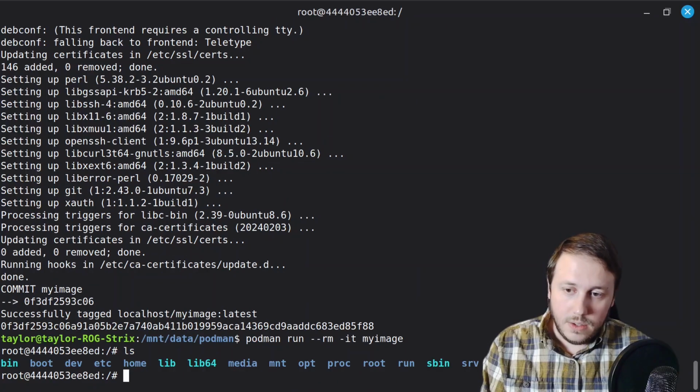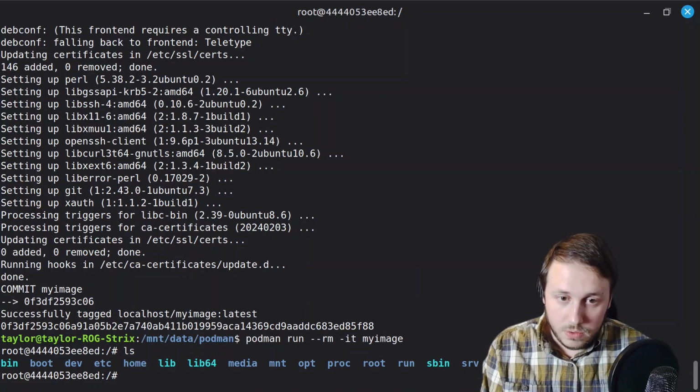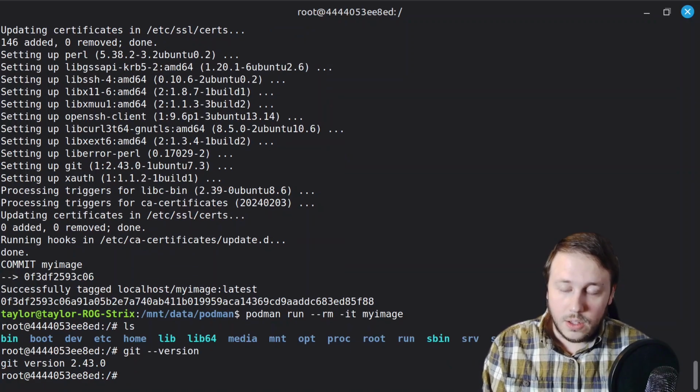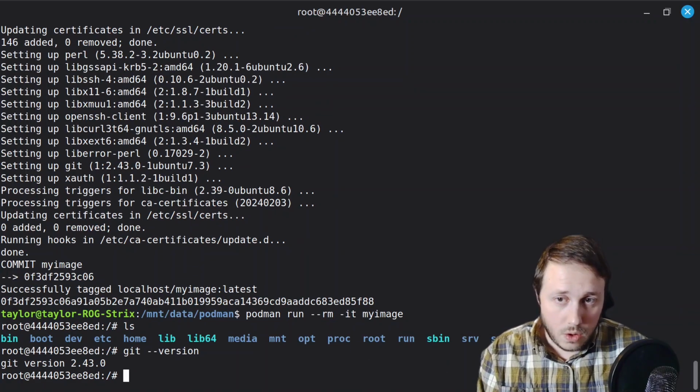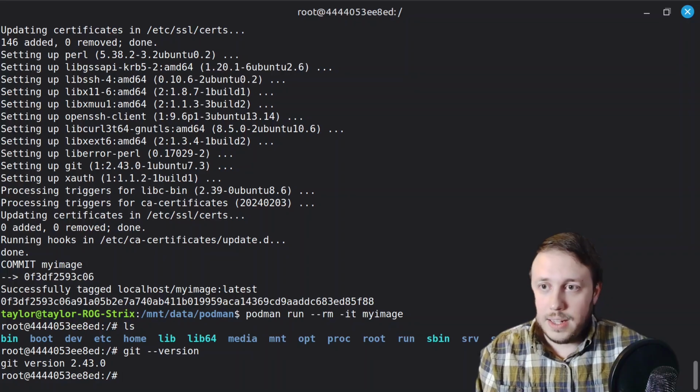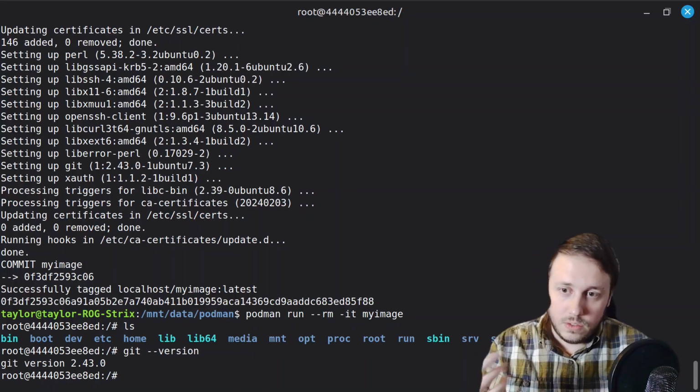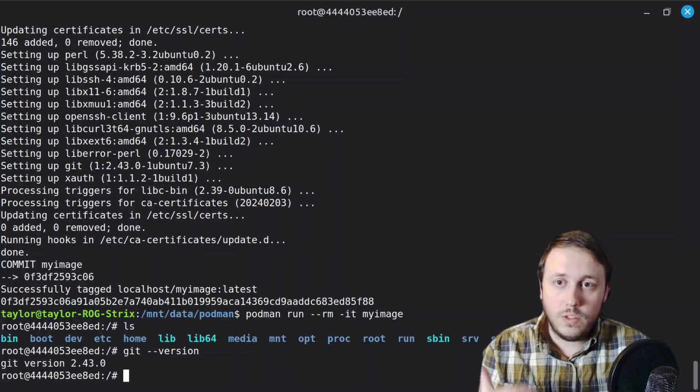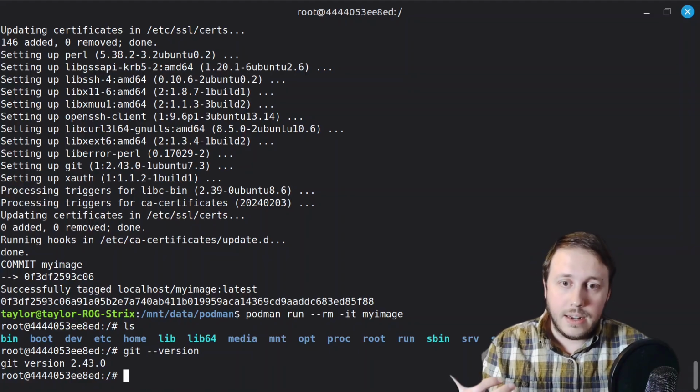And what we should be able to do now is podman run --rm -it my-image. And now you can see we're in this image. We can type git --version. And look at that, Git is now installed in our image. And so we can add increasingly sophisticated dependencies just by modifying that container file and rebuilding.